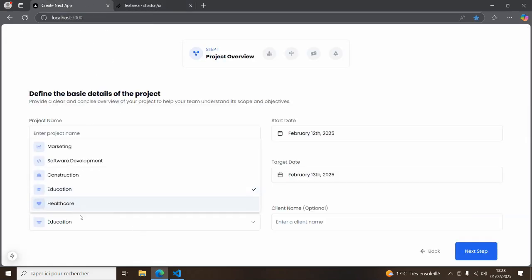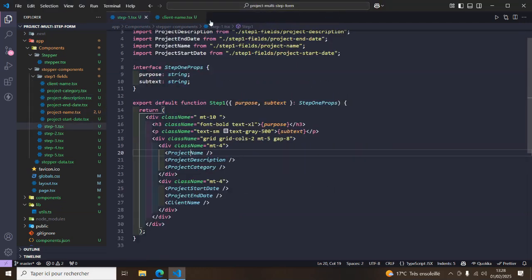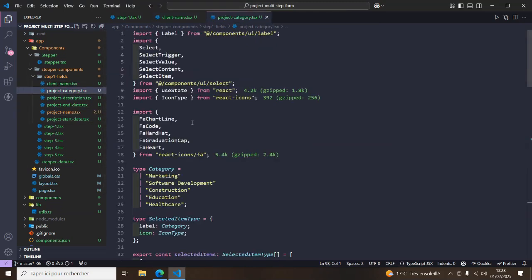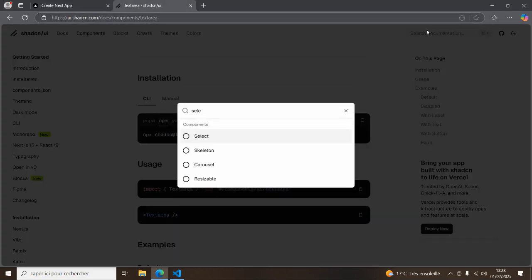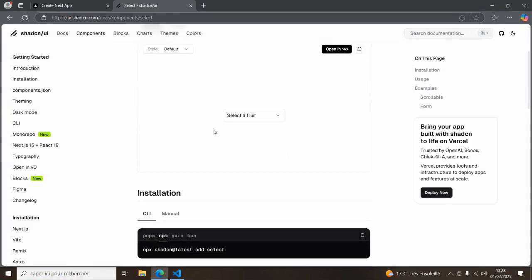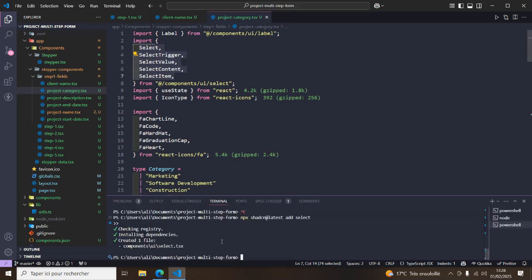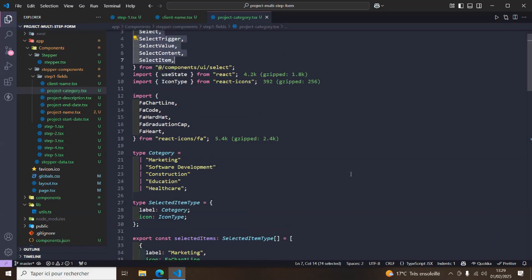So now we're going to go to the project category. So let me close all of these tabs, and I'm gonna go to the project category.tsx. So first thing first, make sure to install the select component to be able to use all of these elements. So here, all you have to do is search for the select component and install it from this command line. Copy it in your terminal and paste it to install this component in your project.